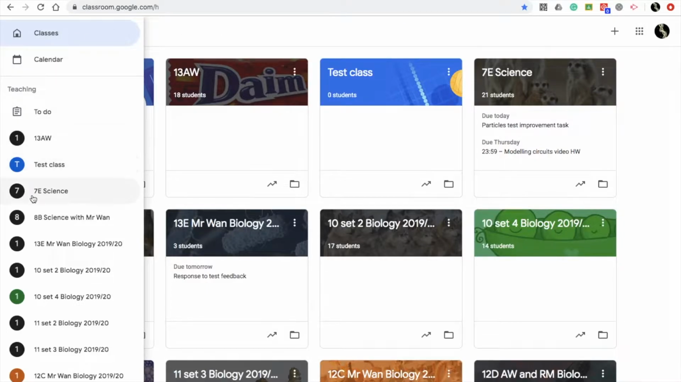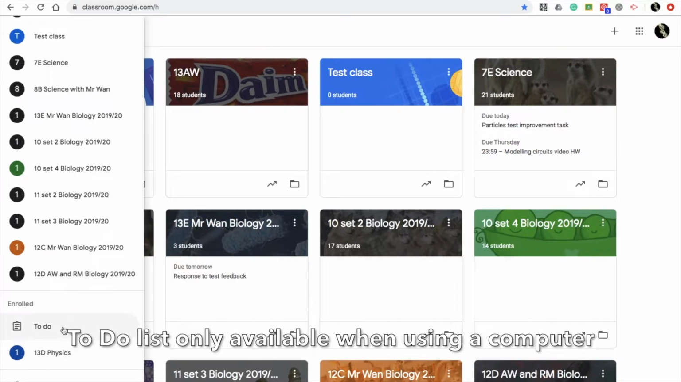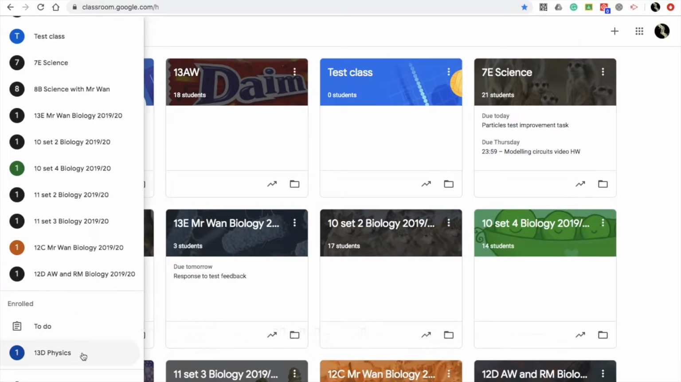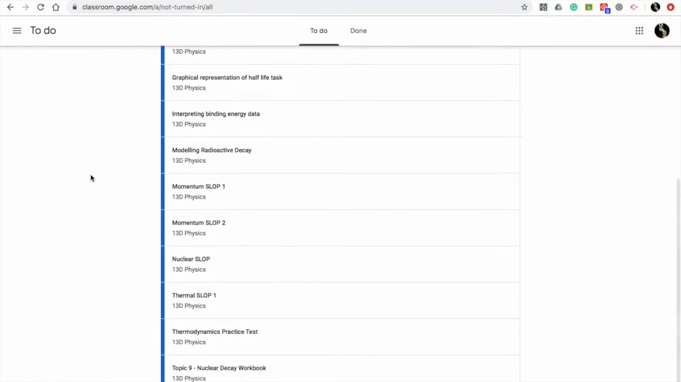These are all the classes on the left-hand side that I teach, and these are the ones that I'm enrolled on. At the moment, Mr. Clark has let me join his 13D Physics. What I'm going to do is, first of all, click my to-do list on my enrolled classes. And this should bring up a list of all the things that I need to hand in.